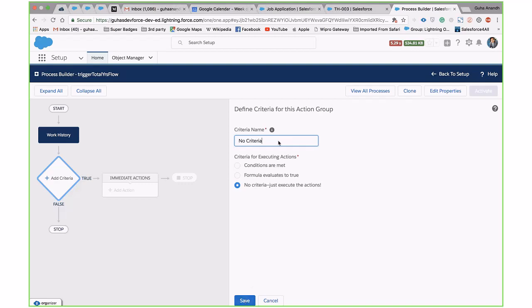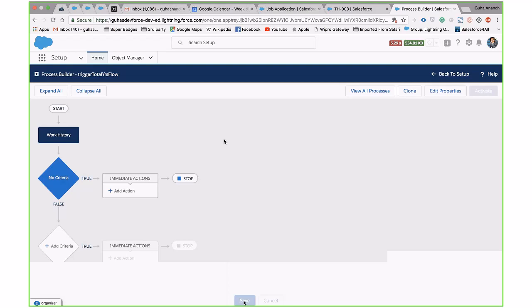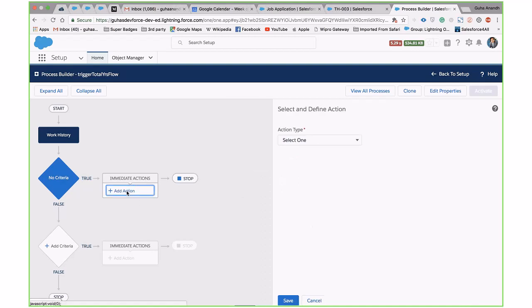So we are going to just execute the flow now, but it's not advisable to do that because there might be a number of scenarios where your record would be getting updated. So it's always better to define a value, but for time constraints, let's just go ahead with this.